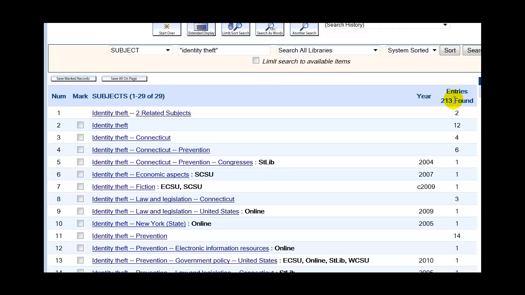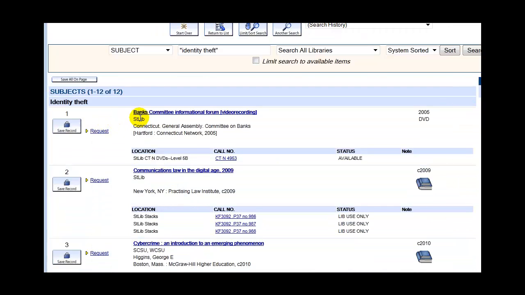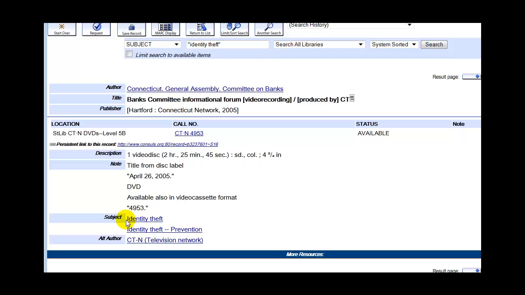That's because in a keyword search, your search term can appear anywhere in the record, such as the title field, the note field, the contents field, or the subject field. Whereas in a subject search, your search term must appear in the subject field. It could appear anywhere else, but it must appear in the subject field. Let's take a look at this. Let's click on Identity Theft and click on the first title to bring up the record, and you will see that Identity Theft appears in the subject field. Subject searches are therefore more focused.